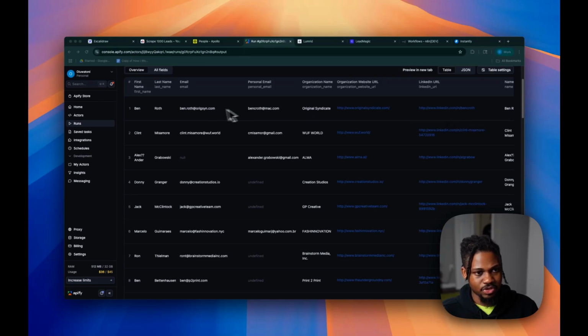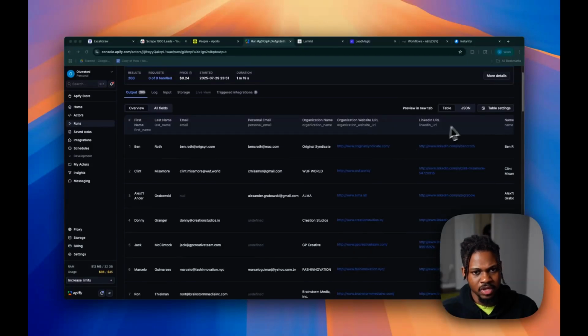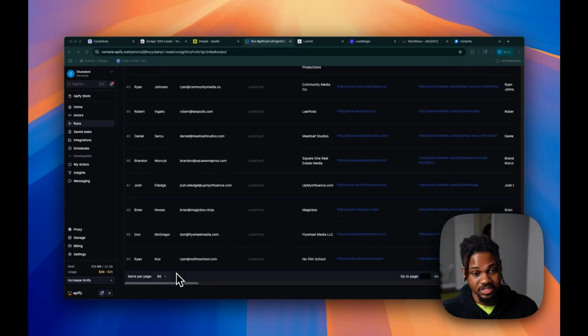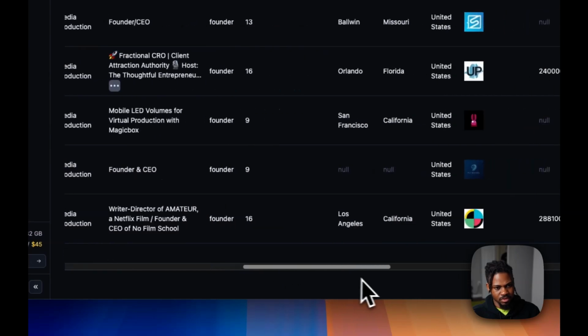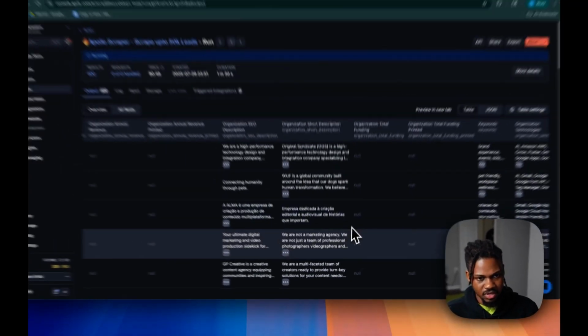We have the LinkedIn URLs. We even have personal emails of these individuals, their first name, last name, the companies they work for. This is a ton of information. We literally go from just doing one thing, right? You can see we have a lot of information about them, about their organization.